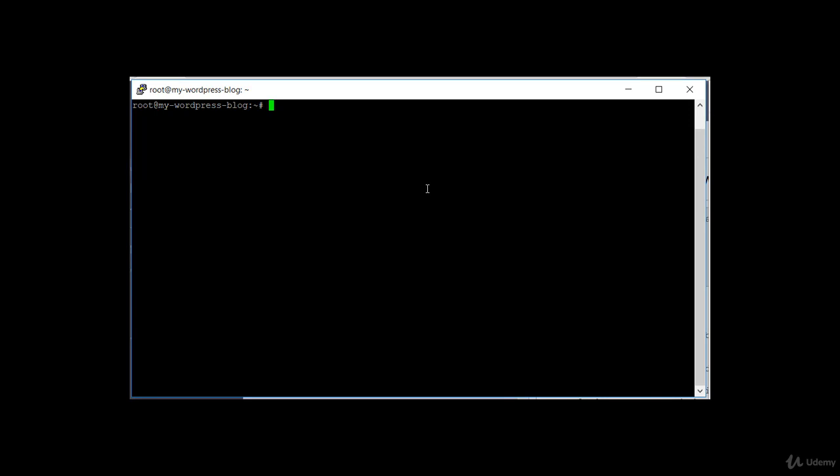To do this, type vim, which is a text editor built into the command line. And the file to edit is /etc/apache2/apache2.conf.